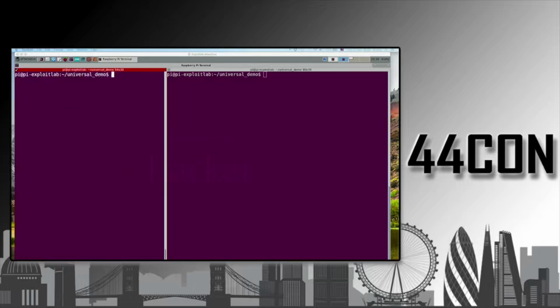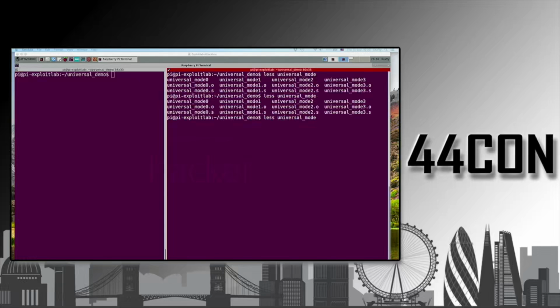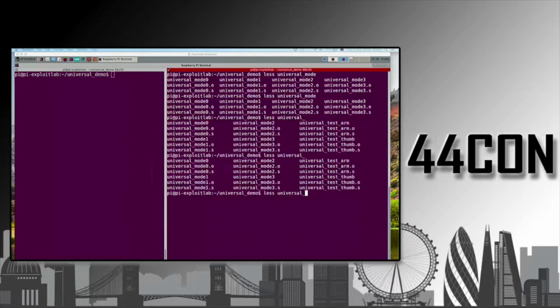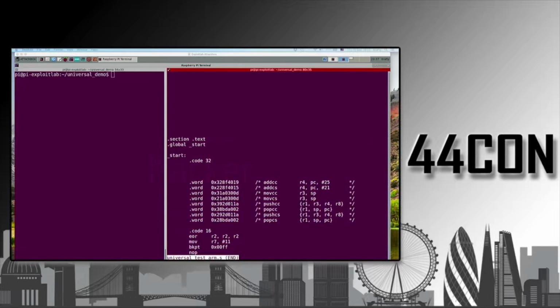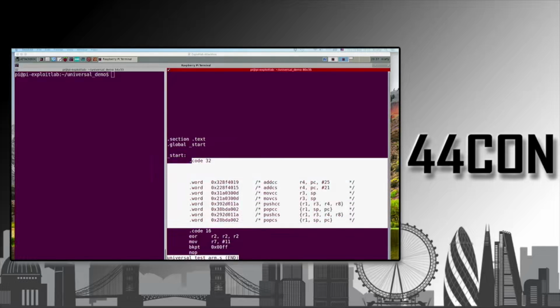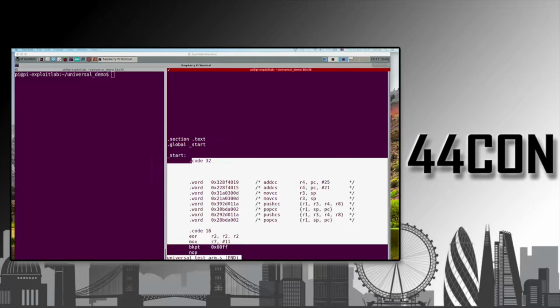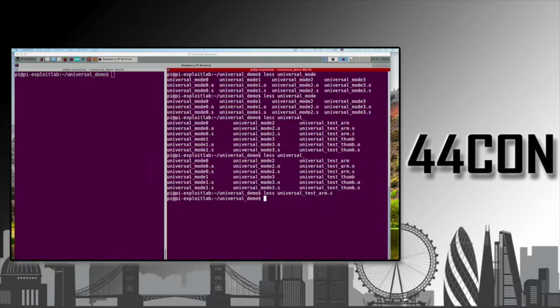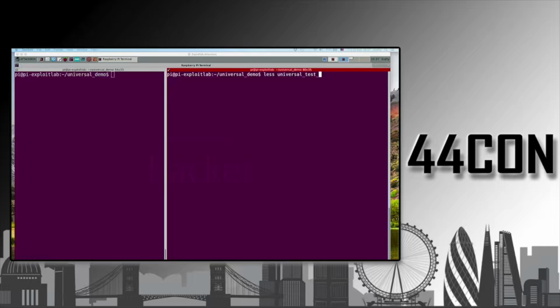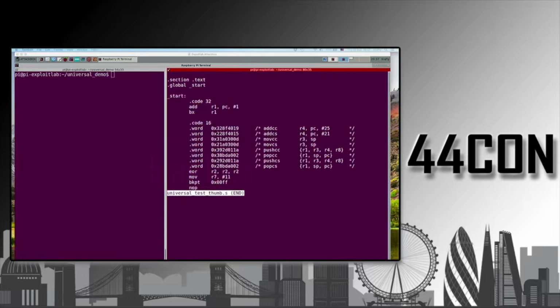So as far as the demo goes, I have a test case. I have the universal test arm.s. This is basically just starting off in ARM mode. These instructions will drop you to thumb mode, which is kind of obvious because that's what they are. I have just placed them as arbitrary shellcode for a test. But let me show you the thumb test, which will be more interesting.